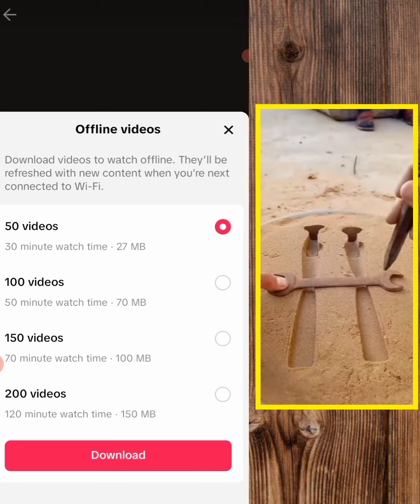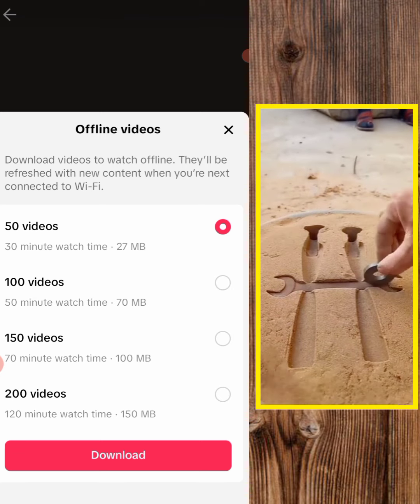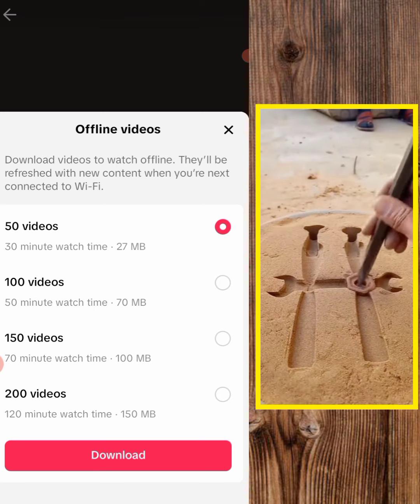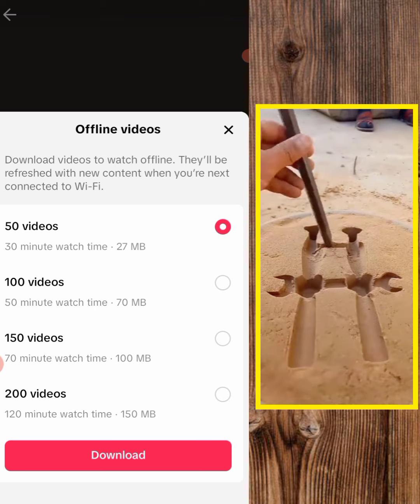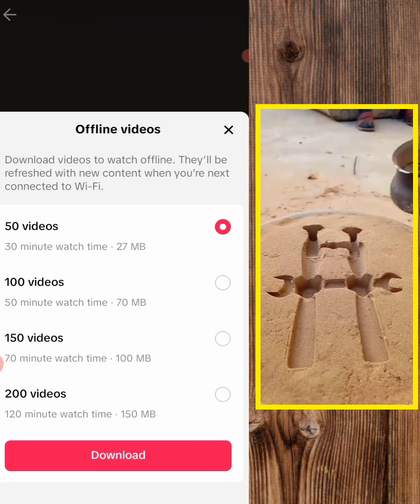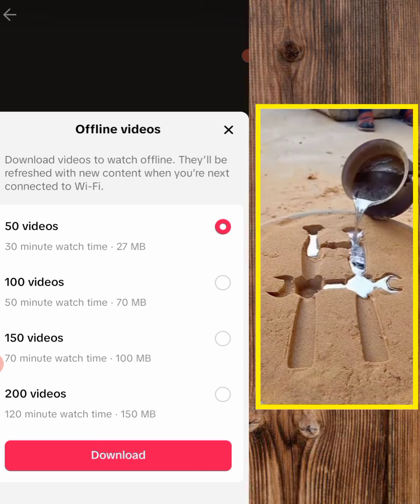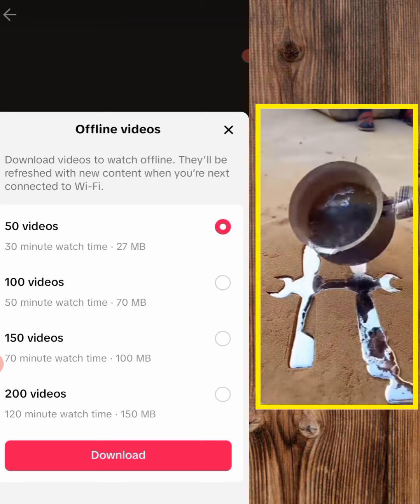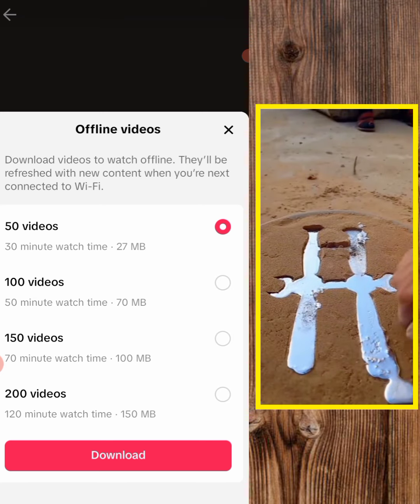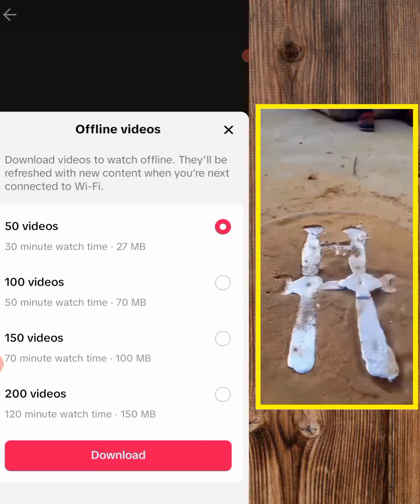We have 27 MB for the 50 videos, we have 70 MB for the 100 videos, we have 100 MB for the 150 videos, and we have 150 MB for the 200 videos. Hope you get what I'm trying to say. All you have to click is the download button and you get started.